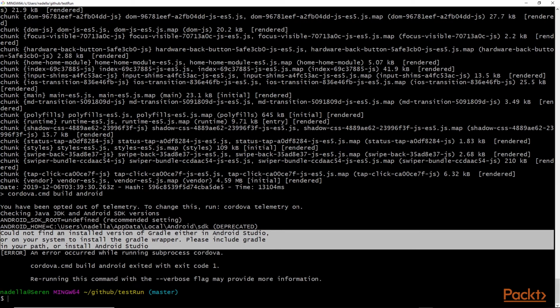So here we have our error message. Could not find an installed version of Gradle, either in Android Studio or on your system to install the Gradle wrapper. Please include Gradle in your path or install Android Studio. So I already have Android Studio installed and it is upgraded, but I am still getting this error. So to resolve this, we need to go to the Gradle website, which is gradle.org.